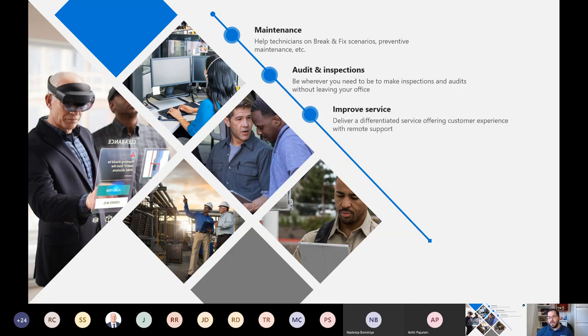Then we have to improve the service, and this is the use case I was talking about before from our customer. They take the remote assist license to their customers as part of the service that they provide. So this is also important as a new scenario to talk with the customers.